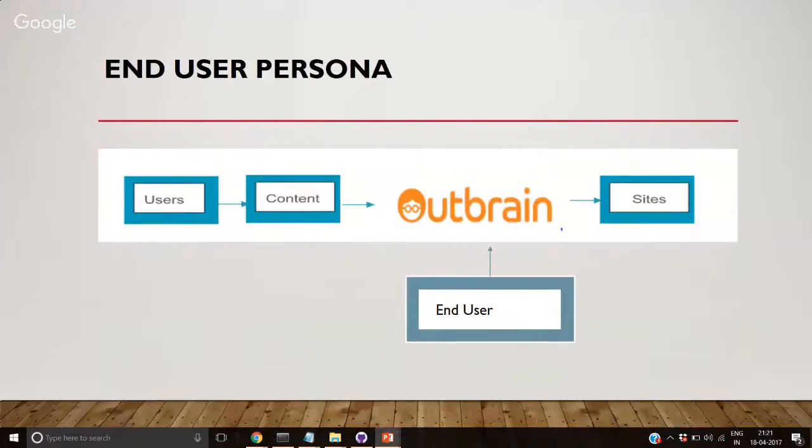Okay. So in this end user persona, as you can see, are users who have their content. They approach Outbrain, and this is actually our end user. Outbrain is the end user whose recommendations we are working on, and we will use this recommendation engine to predict or streamline content for the users to publish our ad recommendations based on whatever analysis we do on different sites. So this is how we're going to do the whole flow.